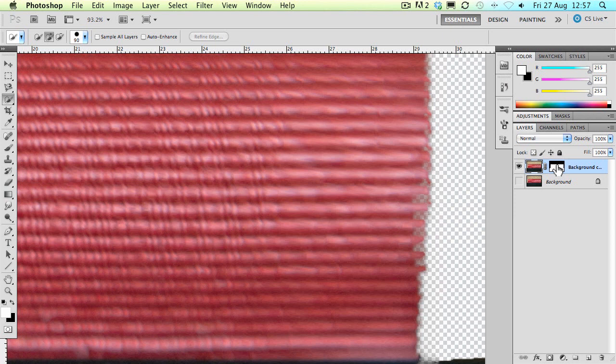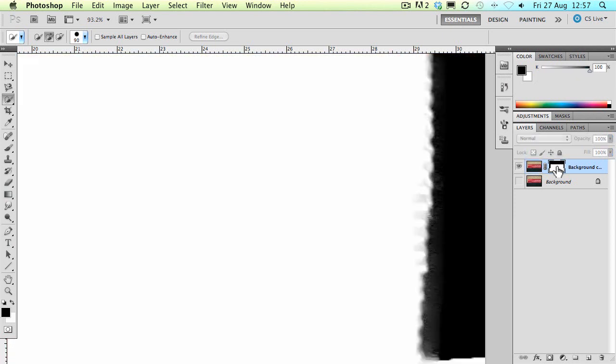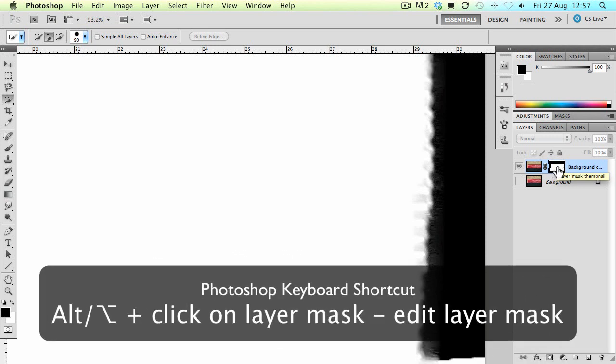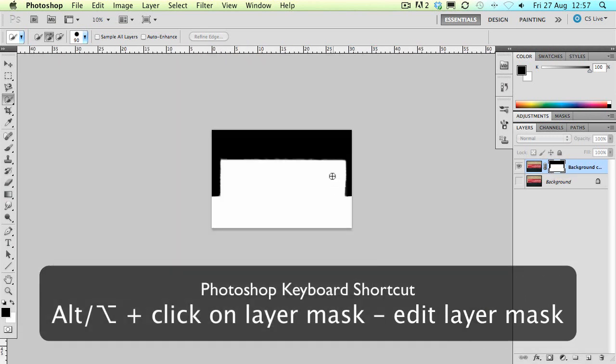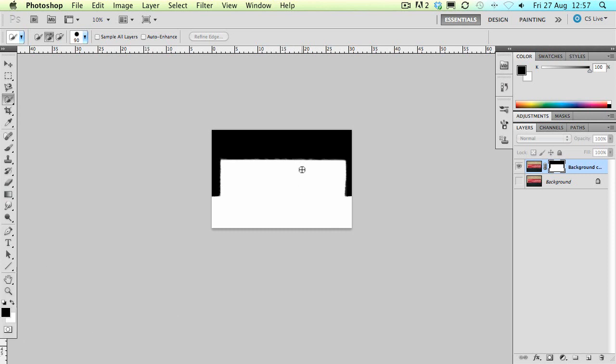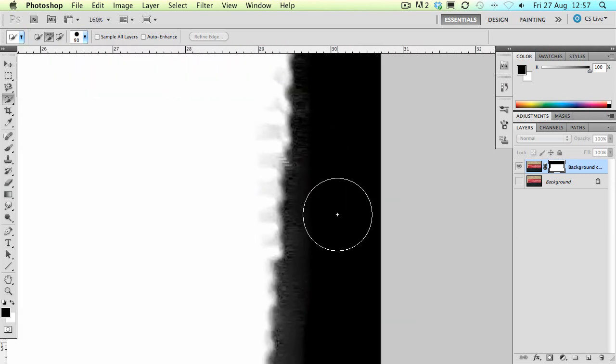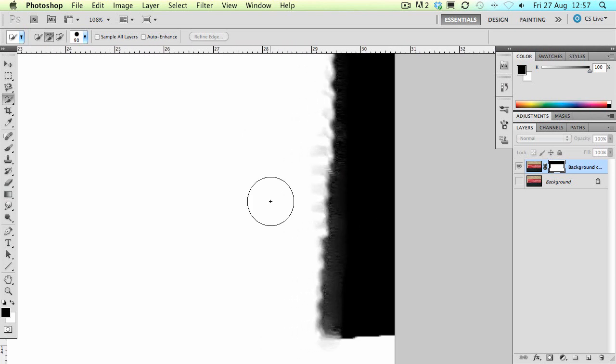So I'm going to edit the layer mask by Alt-clicking or Option-clicking on the mask itself. If you hold down the Alt or Option key and click on the mask, you can see the actual mask here in your main edit window. And I'm just going to zoom in there. Because a layer mask is just a bitmap like any other, it's just a picture, just like the main layer information is just a picture.